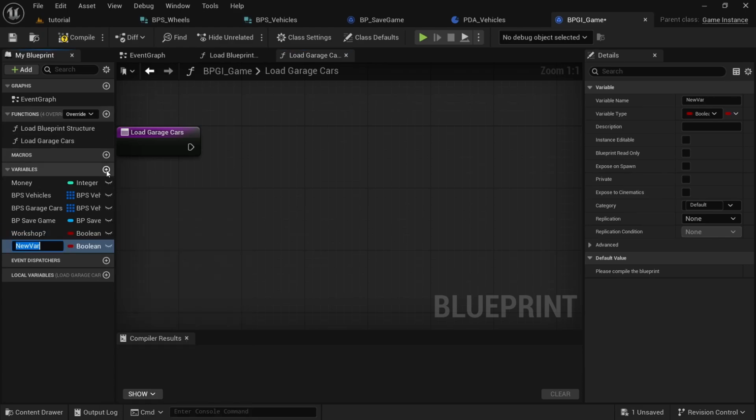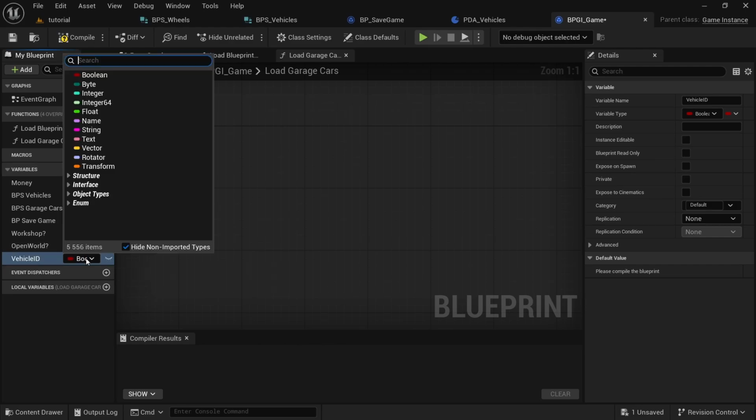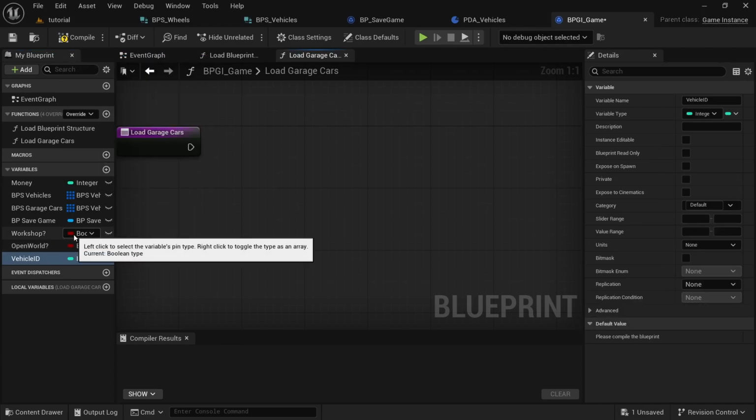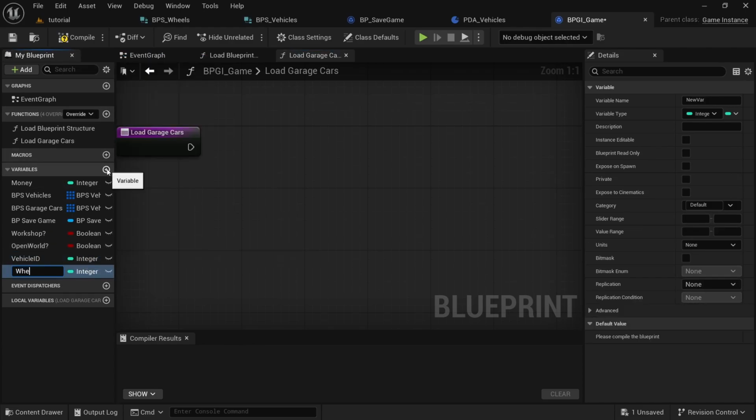The next one is going to be another one called open world, also with a question mark, also of type boolean. And then the next one is vehicle ID. This is going to be an integer. And then the last one is going to be wheel ID, and that's also going to be an integer.